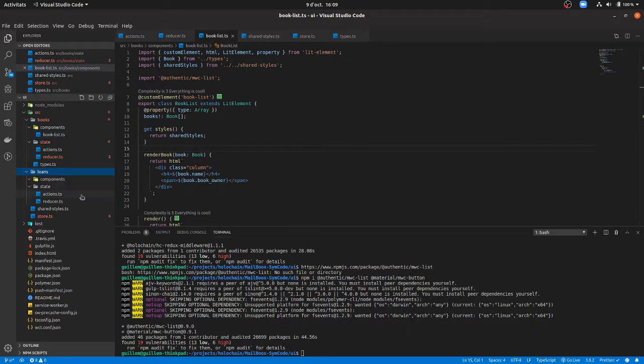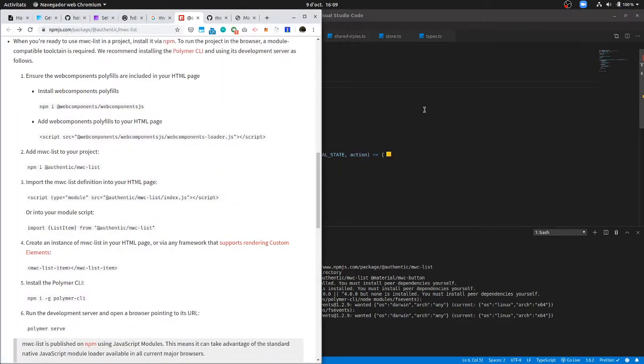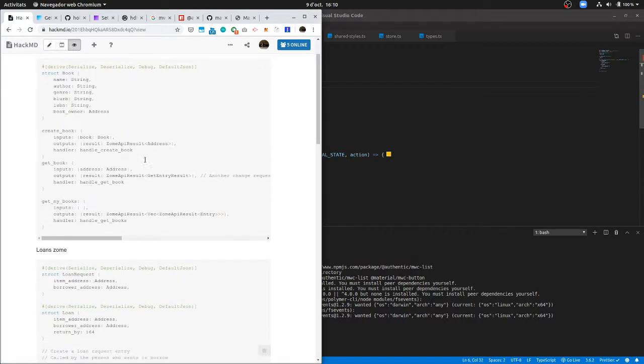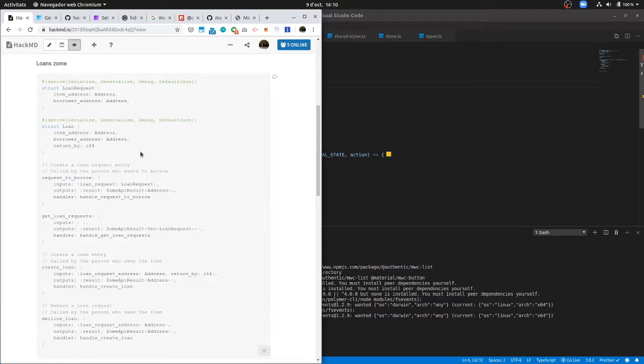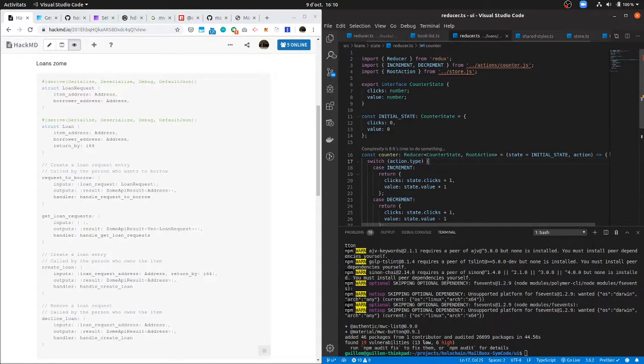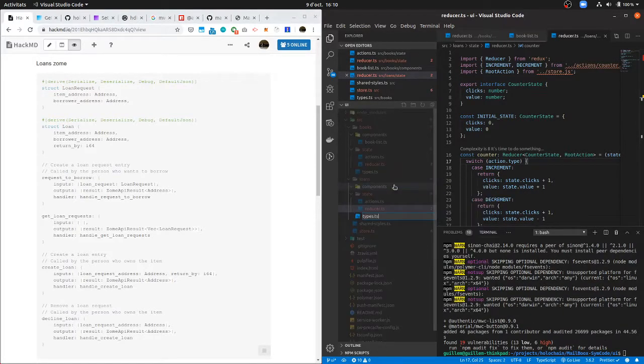Let's go to the loans. We left that on the site for now. Let's see what the loans zone is looking like. Okay, so we have loan requests, loans. Let's define the state for this. So we have to create new types here.